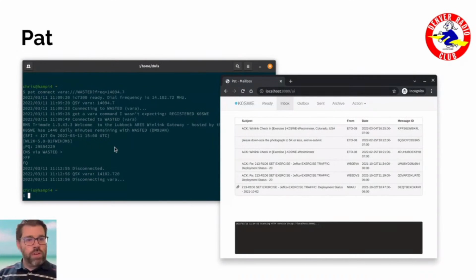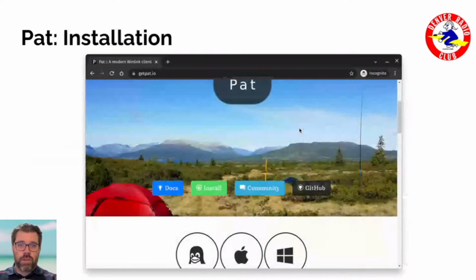If you're an Uber nerd, there's a command line interface for PAT. But what most people seem to like is our web interface. So you start the PAT program, and then you pop open a web browser, and you're able to use this. It feels just like a normal internet mail client. And we'll talk a little bit about how that works.